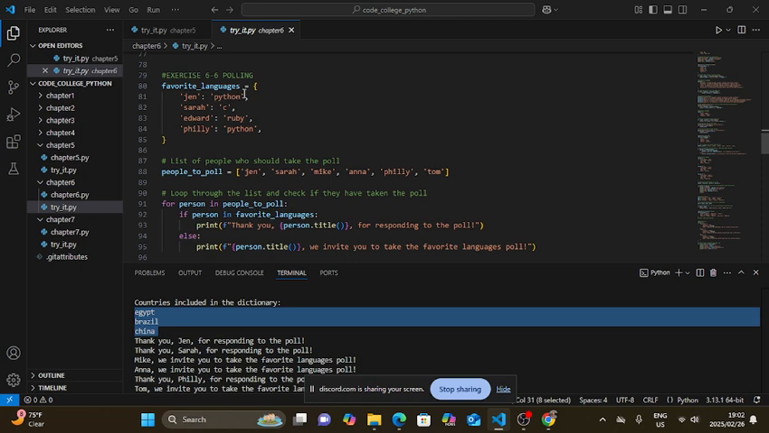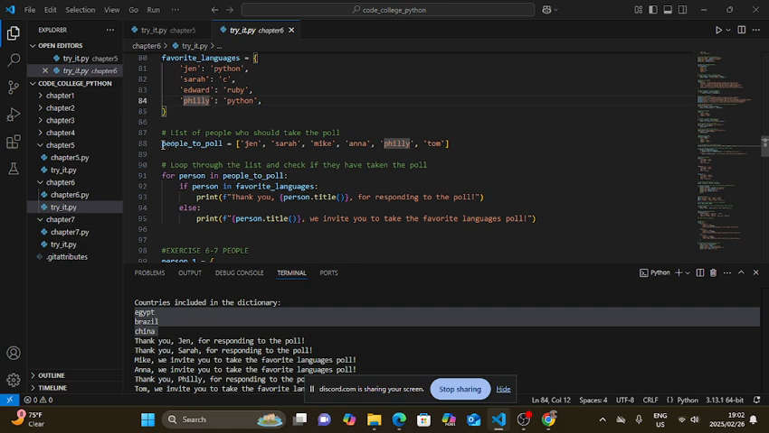And then same thing here, but this is a different exercise. Basically here we're just checking a list of people who should take a poll, so vote on what their favorite programming language is. We have the dictionary here with the keys and the values. Then this list is the names of all the people who should vote in the poll.